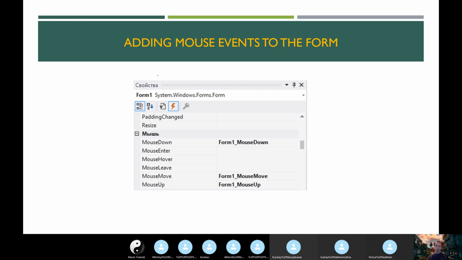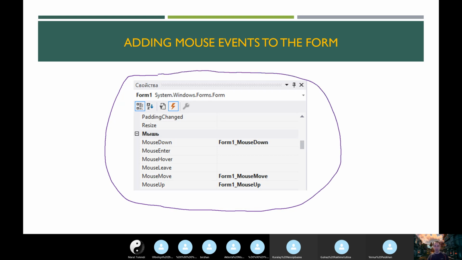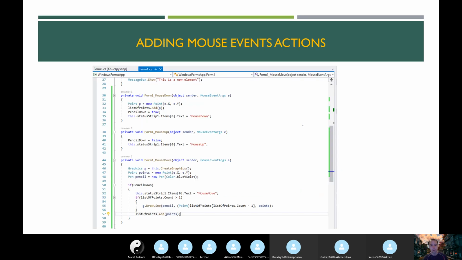And you have the properties window on the upper part of your screen. To the right, you have this property window, and here you have some events. So this is the event handler. This sign, like the lightning sign, is the sign of the event handler. And in the event handler, you have these actions. So this is an example of the mouse events actions.